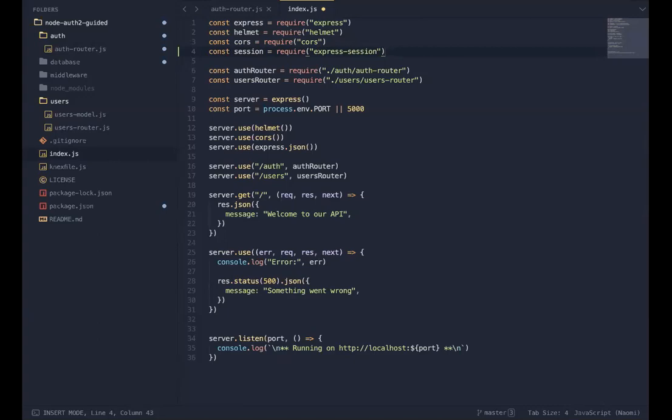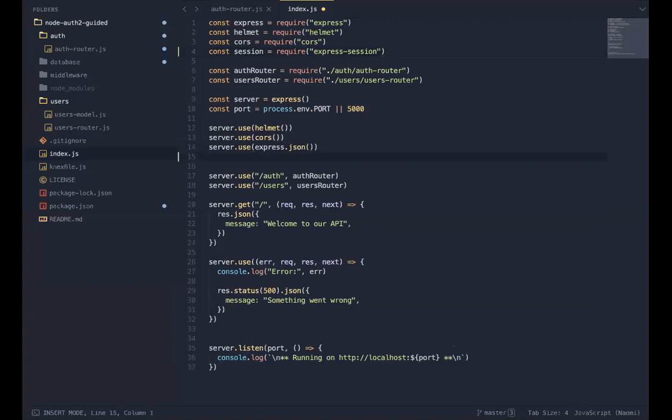Okay, session equals require express-session. Session. And then we're just going to use the middleware just by calling server.use and pass through session. It's just a function that we call.